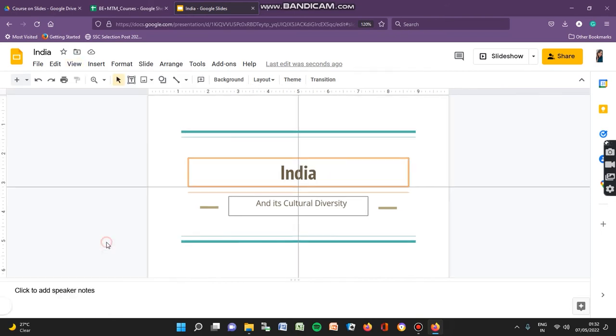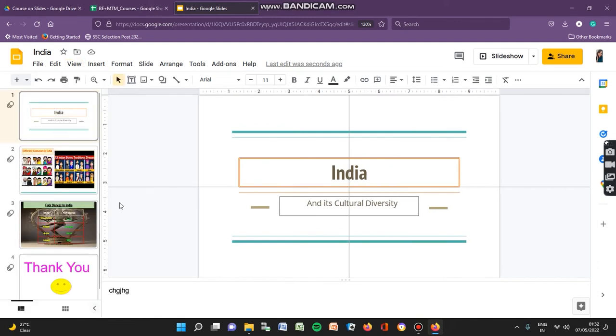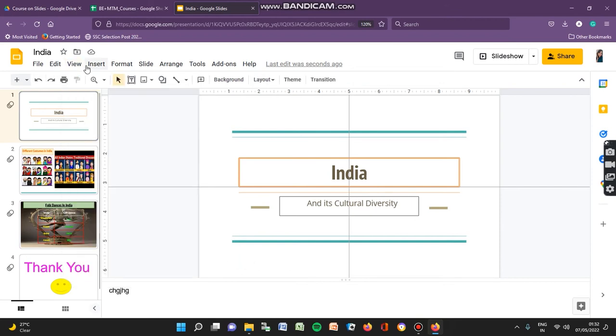Let's see this show filmstrip. The slides which are coming in this part are called the filmstrip, and when I click on this it shows, and when I untick it, it is gone. Okay, then show comments, and if you want your slide on a full screen, then this full screen option is for you. So that's all about this view option.